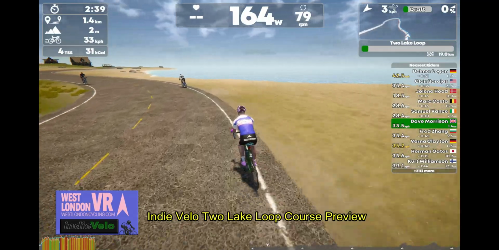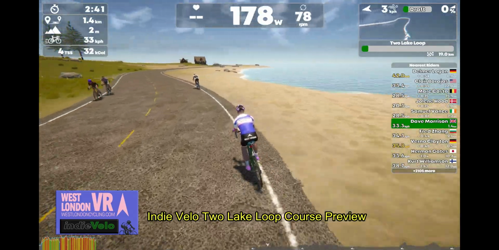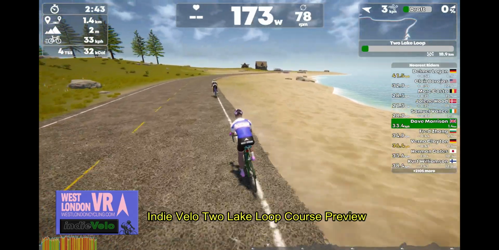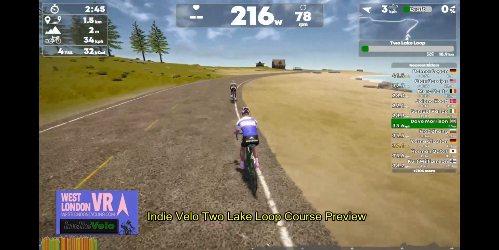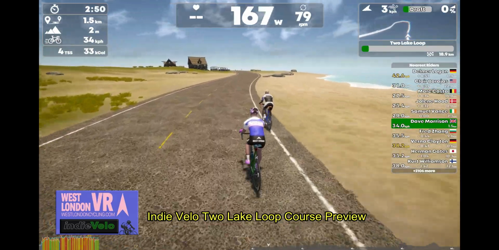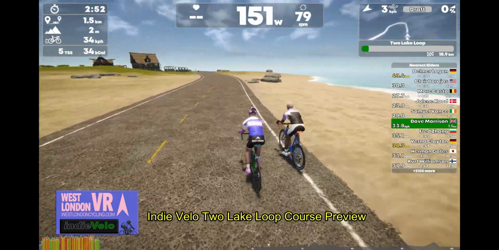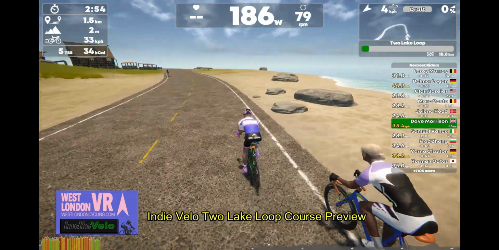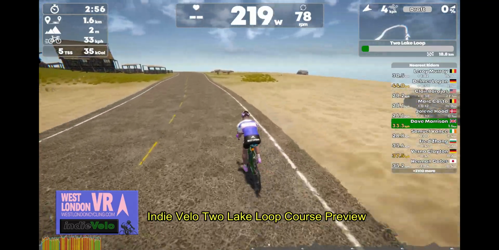Now the hills on the South Lake probably aren't quite as significant as the ones on the first lake, because the first lake is the first time we get the hills, and those little bumps are probably where, if there's a peloton that survived all this flat road along the coastline, it's going to start splintering at that point when it hits those hills.